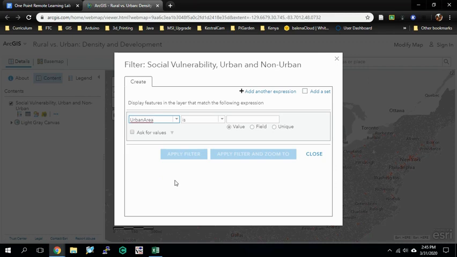So if we only want to display the urban areas on the map, we're going to tell it, okay, if urban area is yes, then show it. And if you click this little button over here called unique, then it's going to say, okay, what are all the unique characteristics, all the unique attributes of the field urban area? And basically it's yes or nothing is in that field. So if it's a yes, that's an urban area.